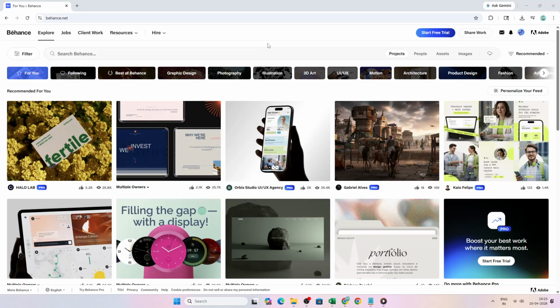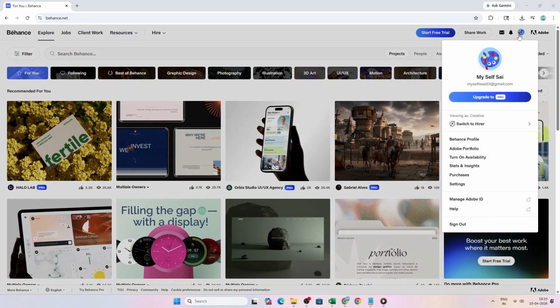First, sign up or sign in to Behance using your email or a social account like Google, Apple, or Facebook. Choose a professional display name and handle that matches your other platforms to keep your brand consistent.